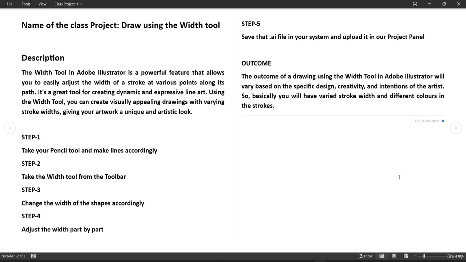Once you take the width tool, you'll have different types of lines. From there, you can make those and change the width of the shapes accordingly. Point to point, you can actually change. And after that, adjust the width part by part, which I just told you that you can change part by part.